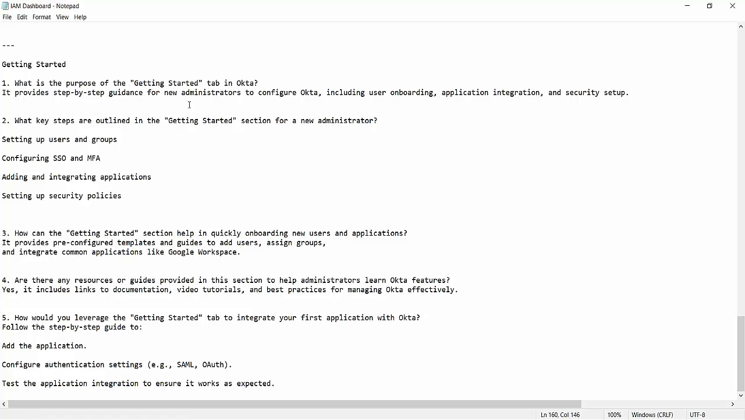Whoever newly joins the organization can follow this getting started tab, because it is already integrated into the organization. If you follow this getting started tab, we can observe what things are already implemented and what things you are going to work on. These things we are going to see in the getting started tab.